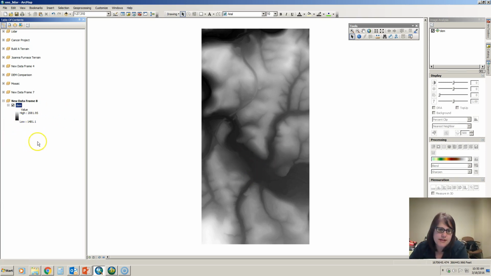What's really cool with this is over here, this shows us the elevation range of all the elevation values within this particular digital elevation model. So the lowest value is about 1,481 feet, and the highest value is about 2,080 feet. And you might be wondering, how the heck do we know what units this is in?